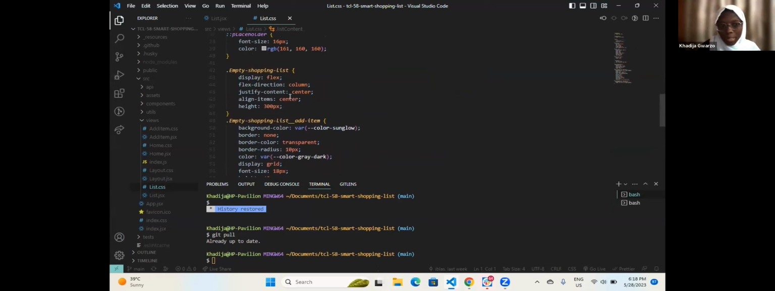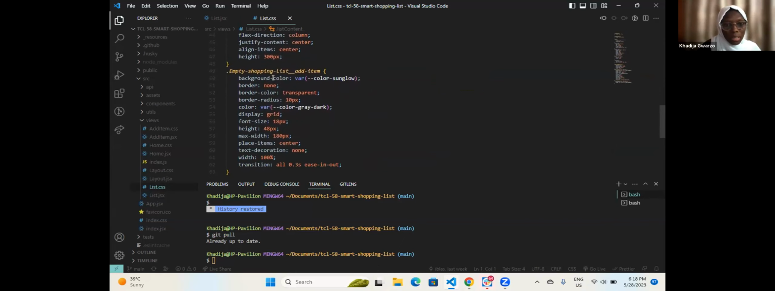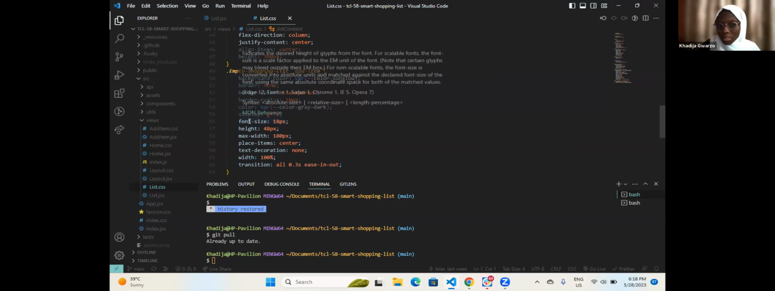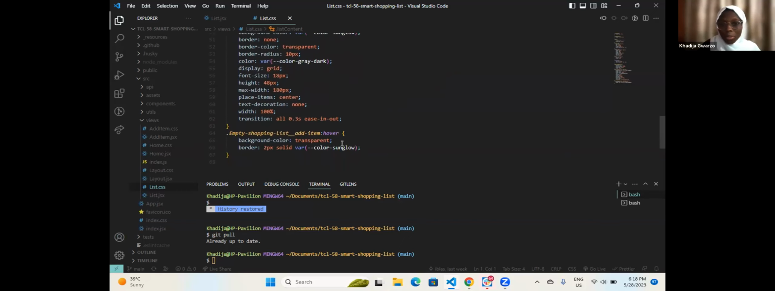We use a display of flex. And then for the button, we have a background color and no border, and we also centered the text using display grid and place items center. And then we have a hover effect for when the user hovers on the button. So that was basically it for this week for me as well.